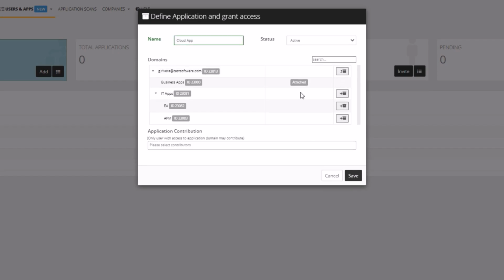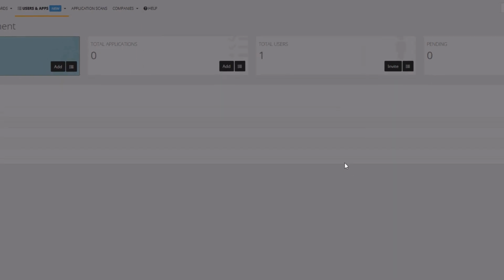We could also, if we choose, add it to additional domains by clicking each of those icons. So an application could actually belong to more than one domain. We could also define specific application contributors by name, by user account for this specific application. Let's go ahead and save this.